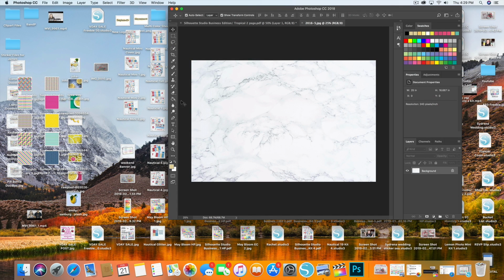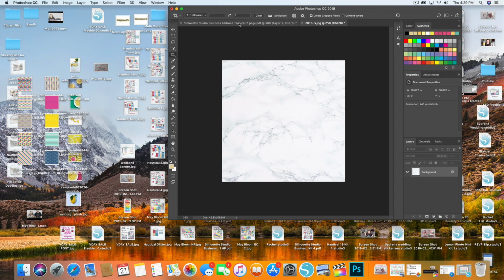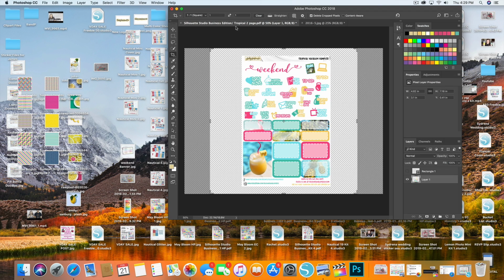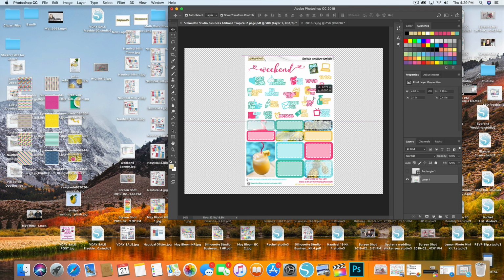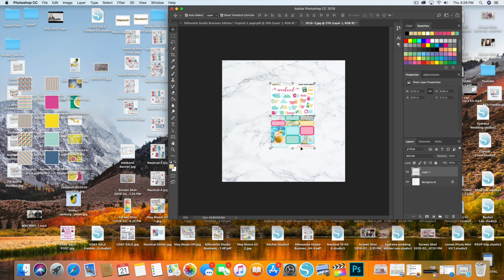I will open up my background, and I usually cut it into a square just like that. This is the background that I have chosen for my listing photos. So I then click on this and I drag it up into this file just like that.